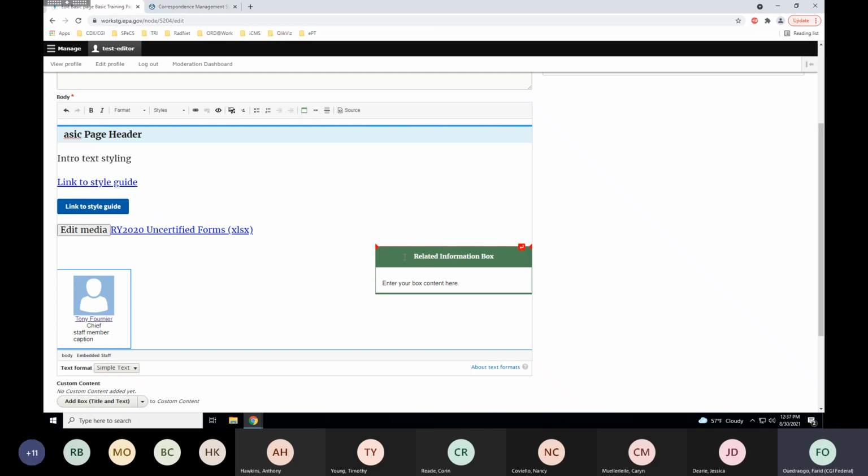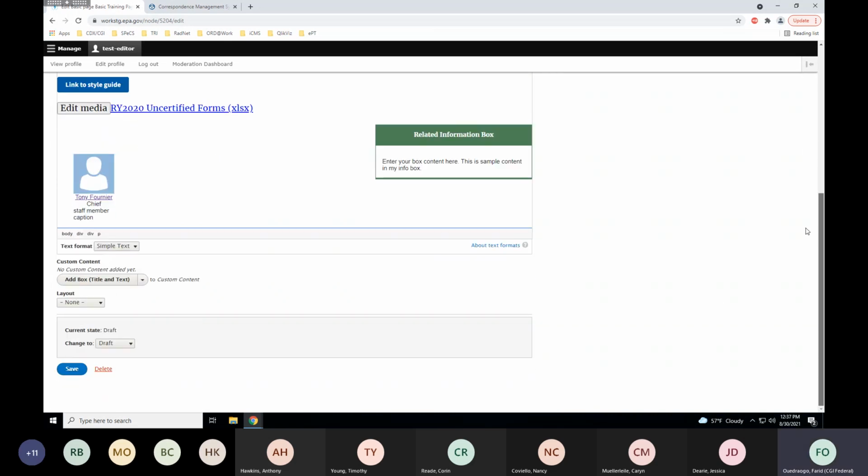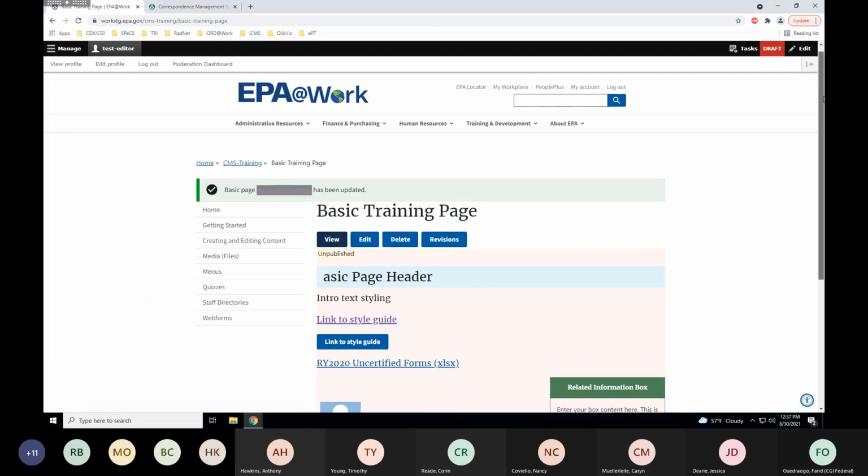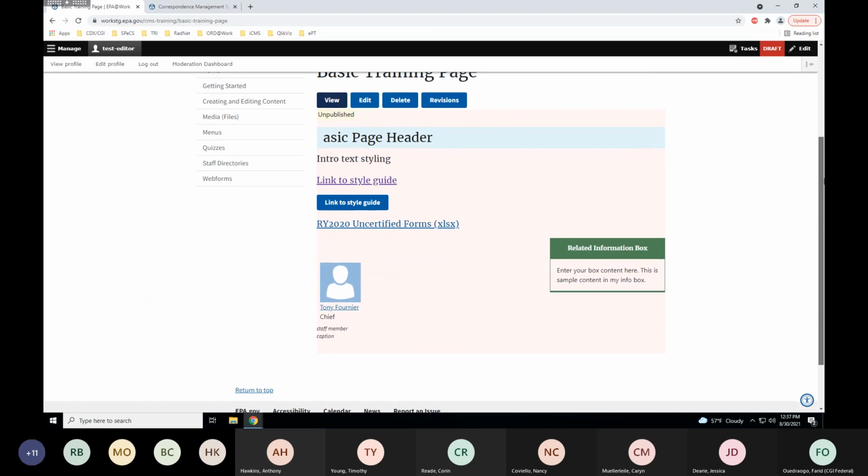If I want to type in information here, not sure what's going on here. For some reason, I'm having, there we go. I can enter my text just like that. And if I were to save, I can now see my related info box here on the right-hand side of the page.